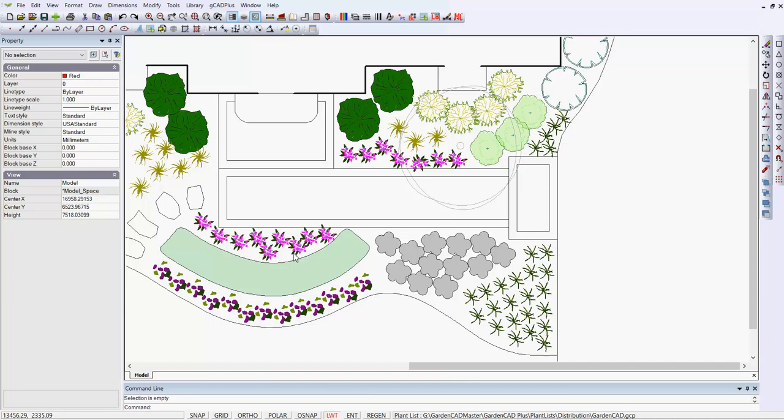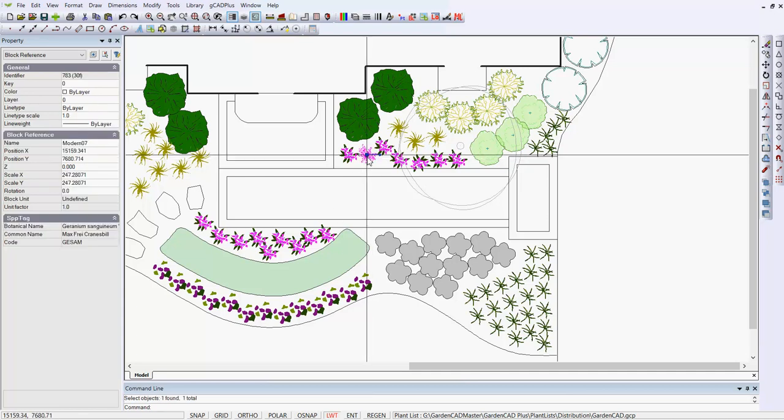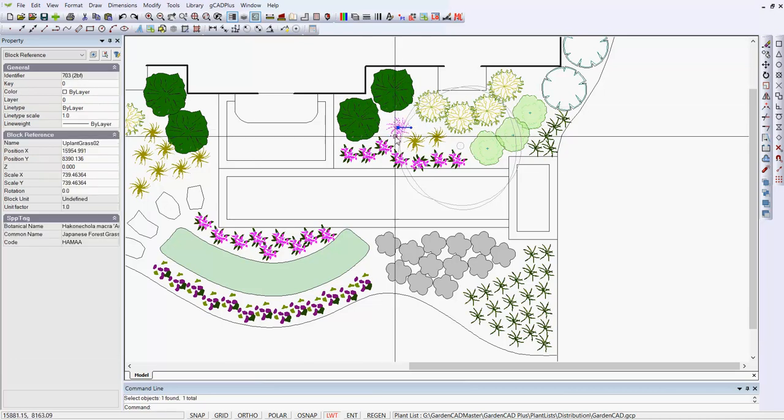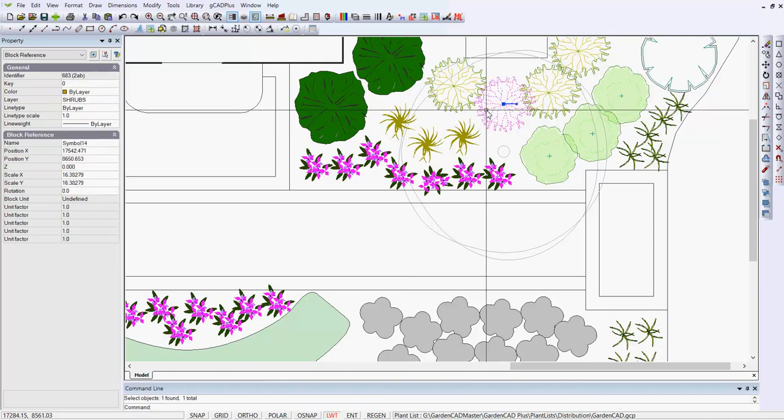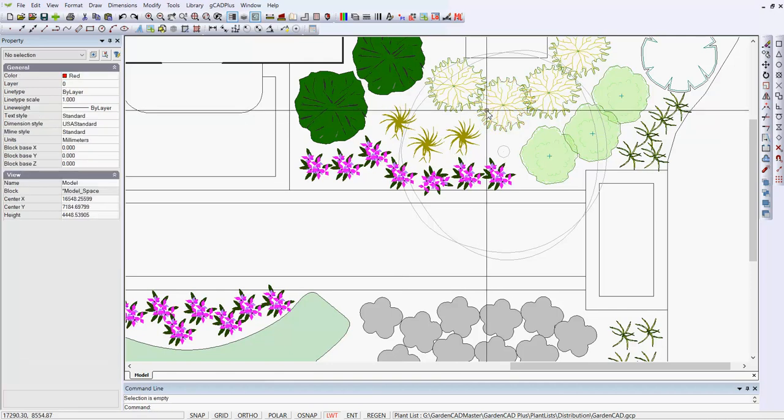The symbols you see here in this design have mostly been assigned to a particular botanical species. If we select this little symbol here, it's a geranium sanguineum, the crane's bill, and there's a code associated with it. Similarly, if we pick this next symbol there, it's the Japanese forest grass. If we pick this one, there is no symbol or no plant species associated with it.